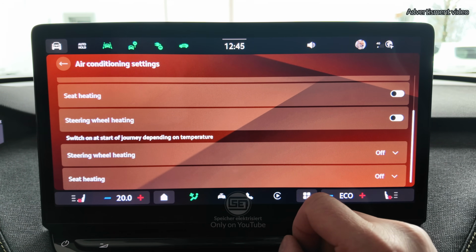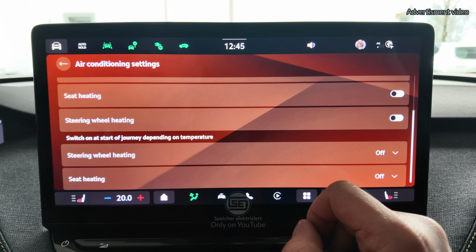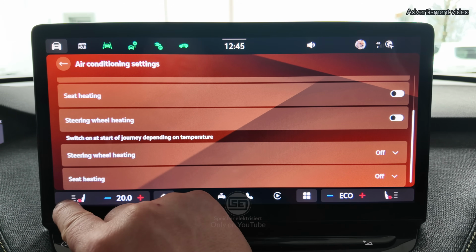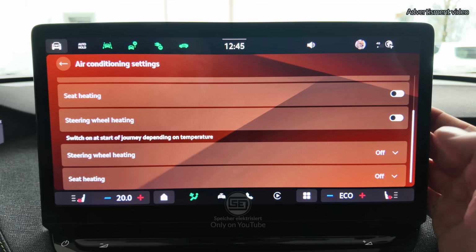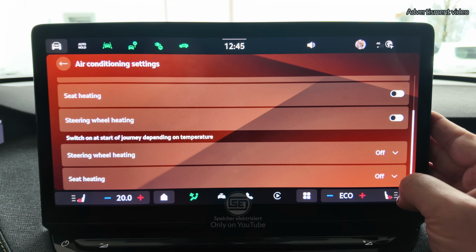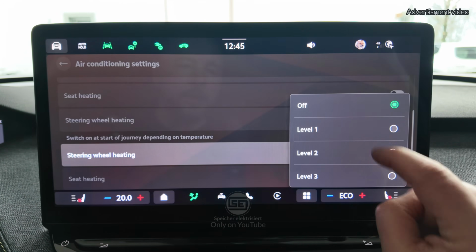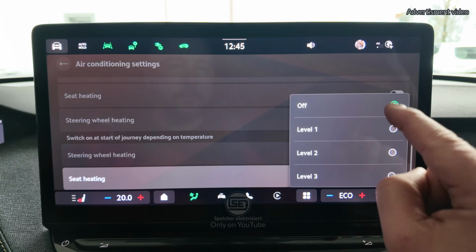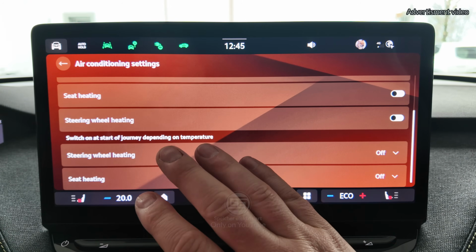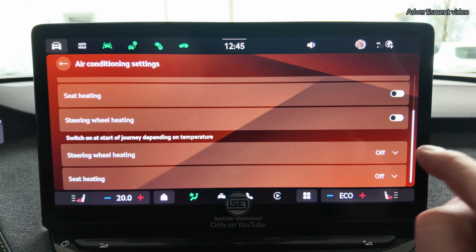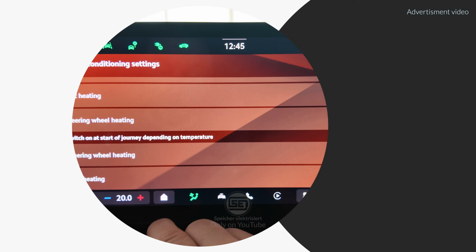Also, if you enter your car and maybe seat heating is directly on level 3, it might be because it's activated here. Down here, you can activate steering wheel heating in every level, as well as seat heating in every level. If this occurs and you don't know why, maybe the settings here will help you.